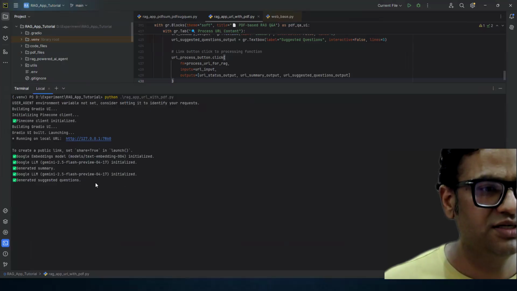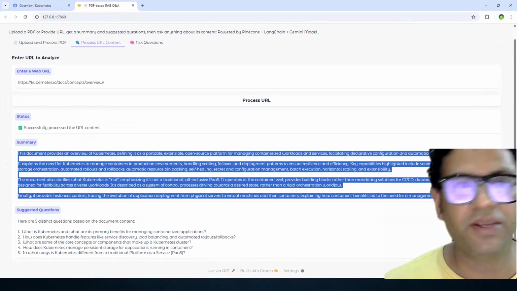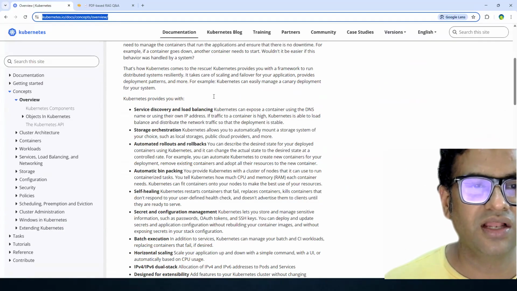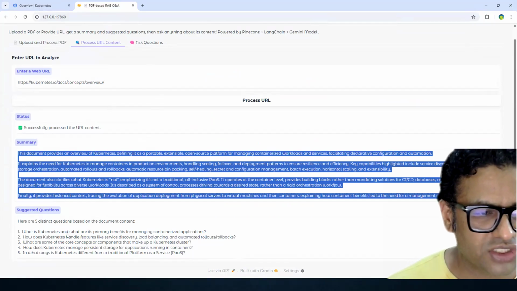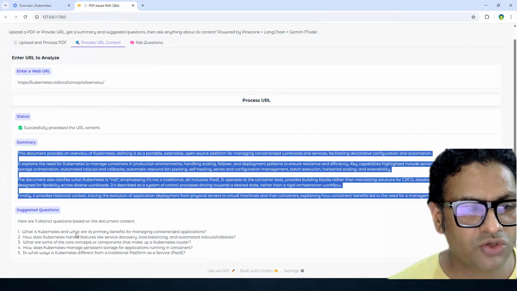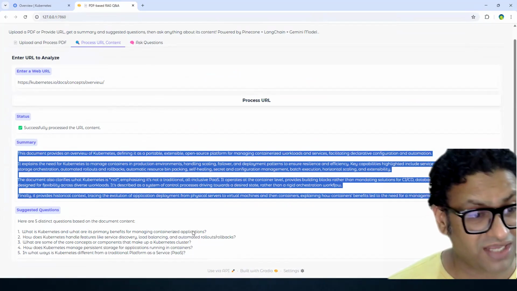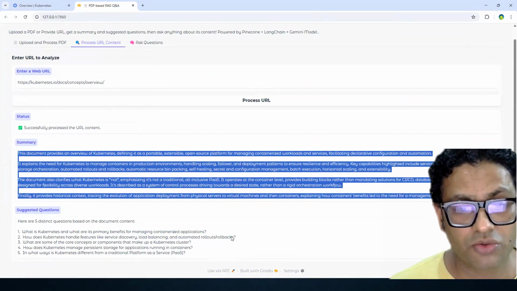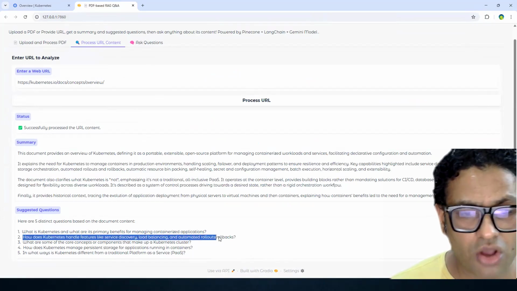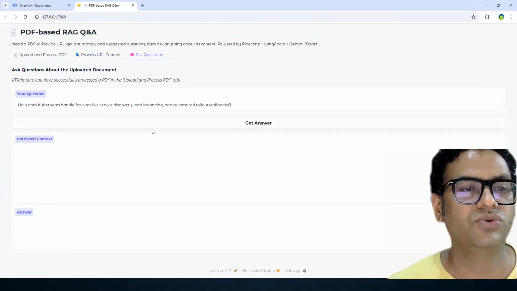That looks good. Cool. And then this is the summary which the LLM has created based on the content we have on this URL. This looks pretty good from the Kubernetes standpoint. And these are the 5 questions which you can see on my screen. What is Kubernetes and what are its primary benefits for managing container applications? Makes sense. How does Kubernetes handle features like service discovery, load balancing, and automatic rollout and rollback? So let's copy this second question because this looks good to me. And we can ask this question, right?